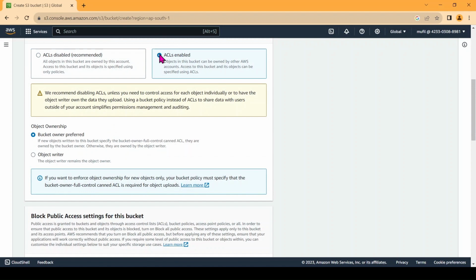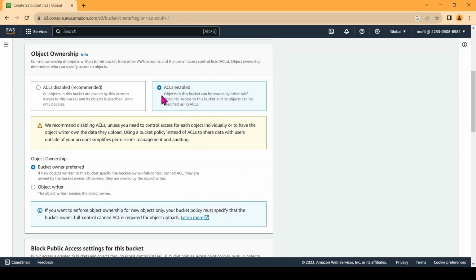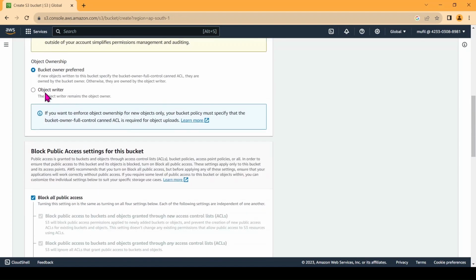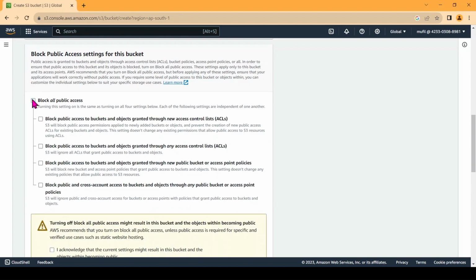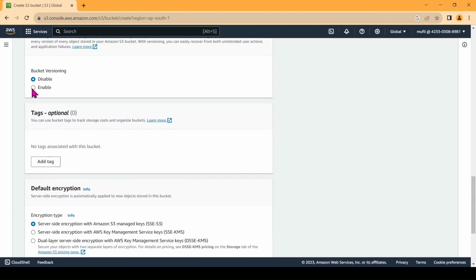We are not much concerned about security right now. We are doing this for learning purposes, so I'm turning off these security settings. So ACL is enabled. And I'm allowing this public access and acknowledging this as well.